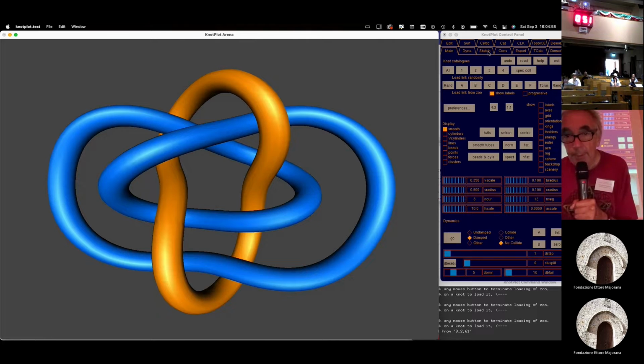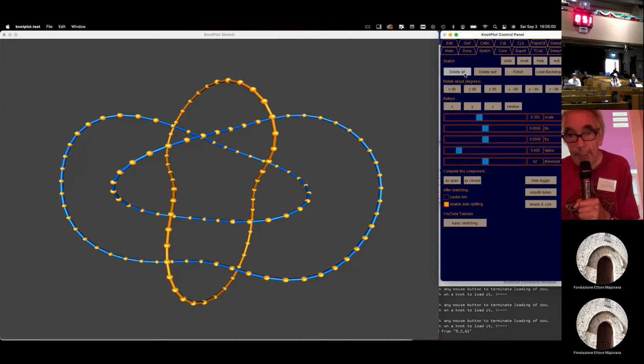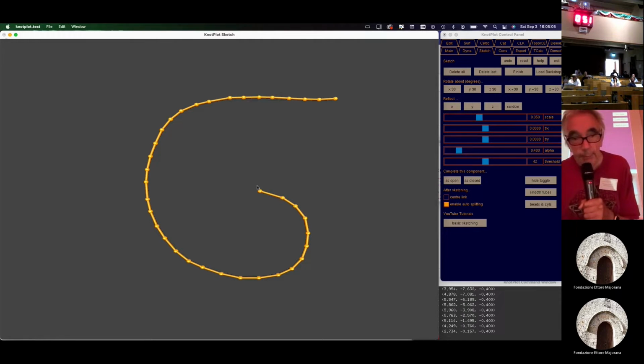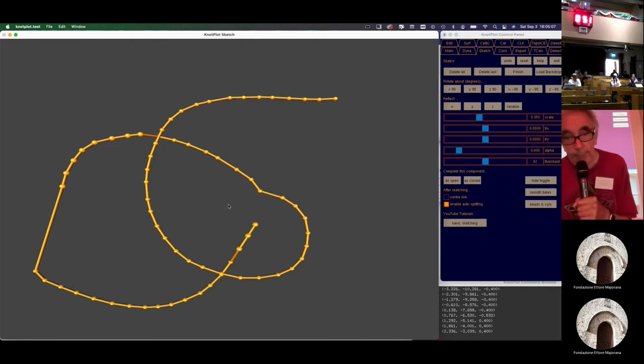I'm going to create a knot by hand. There's a sketching interface, and so if I go under and go under and go under again and close that up.